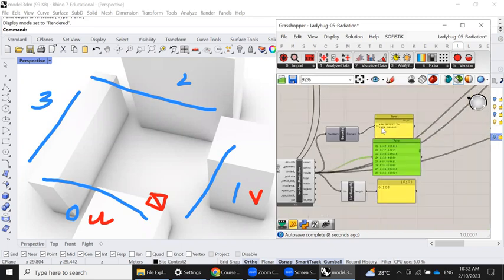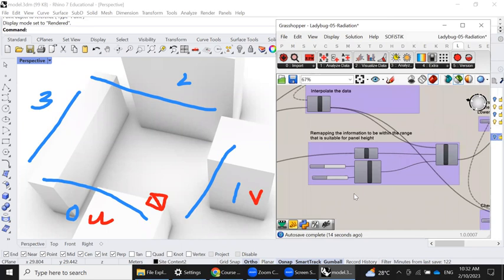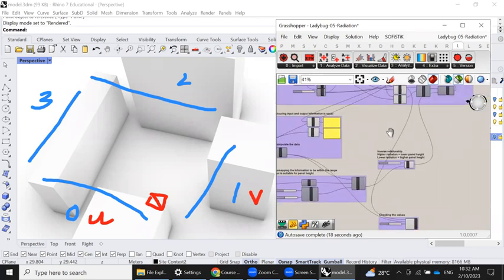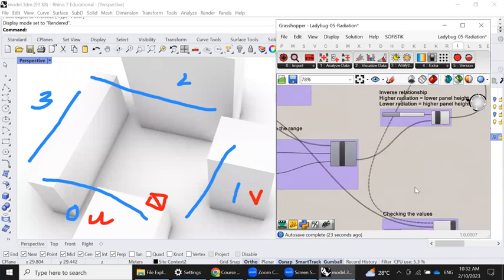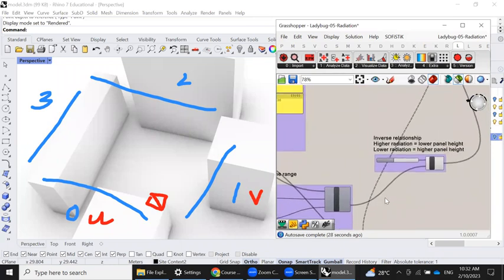Okay, so now we know these ranges of values being output from here, which we should not directly put into our sunshade, correct? And this is the confusing part. You also have to remember that we don't want a reciprocal relationship.